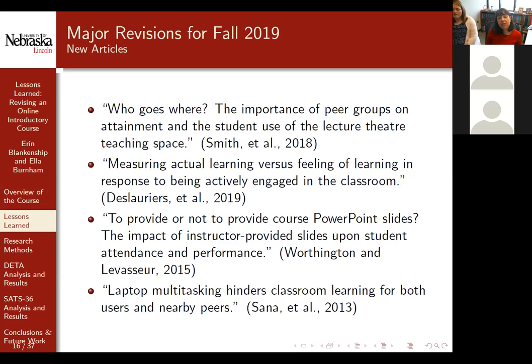And then the three that they were choosing between: one was about measuring actual learning versus feeling of learning in an active learning classroom. One was about whether or not PowerPoint slides should be provided. And one was about laptop multitasking and whether it harms achievement for students who are multitaskers and also nearby peers.